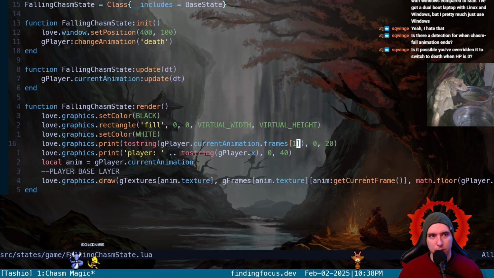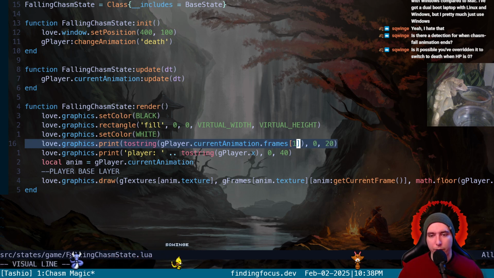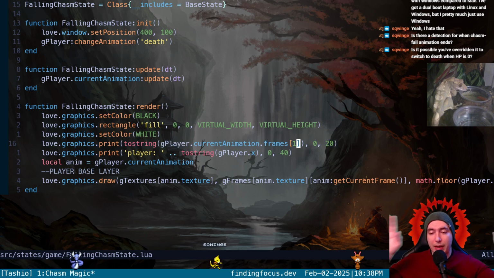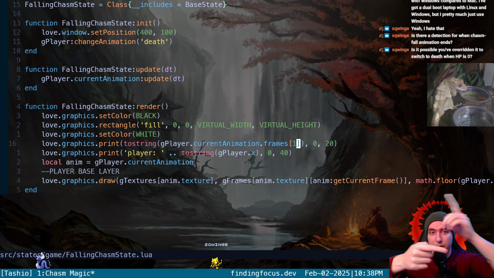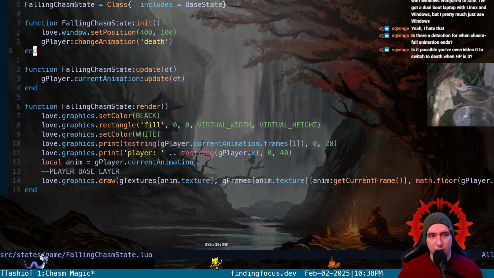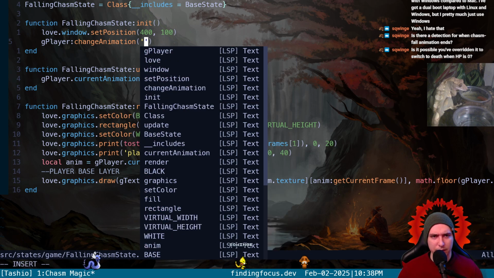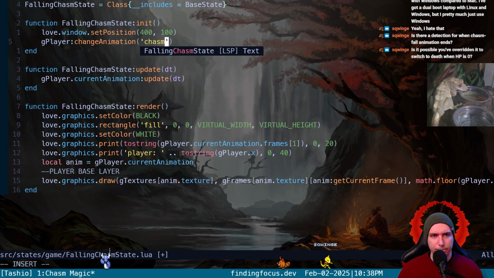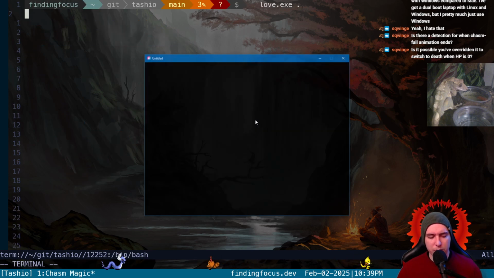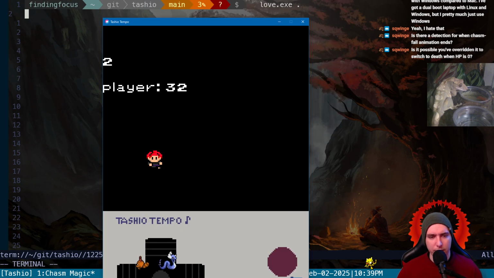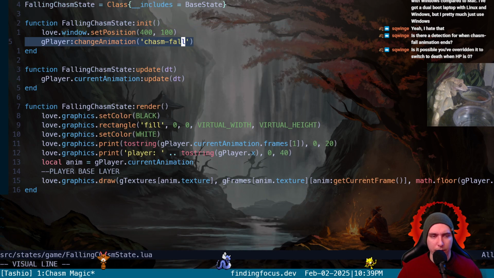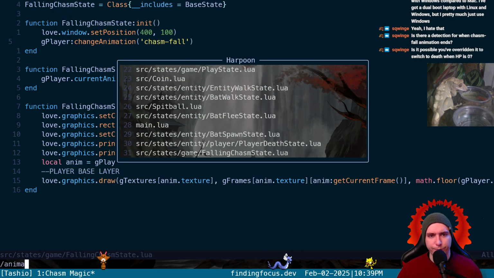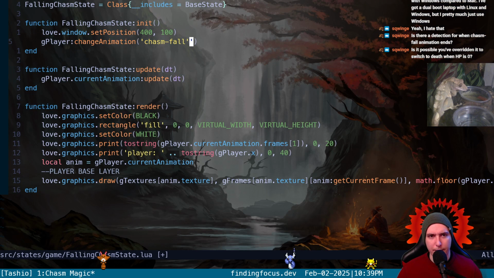Now the frames that we're printing up here, we're printing up the current animation frame number at the first index, and it's 2, which is not even the hands up, it's part of the spinning animation. Oh, actually, that was on death animation, not chasm fall. It should be 2 on chasm fall, but 1 on death. Oh, geez. Okay, now I'm worried. No, we don't have a name field for the animations.